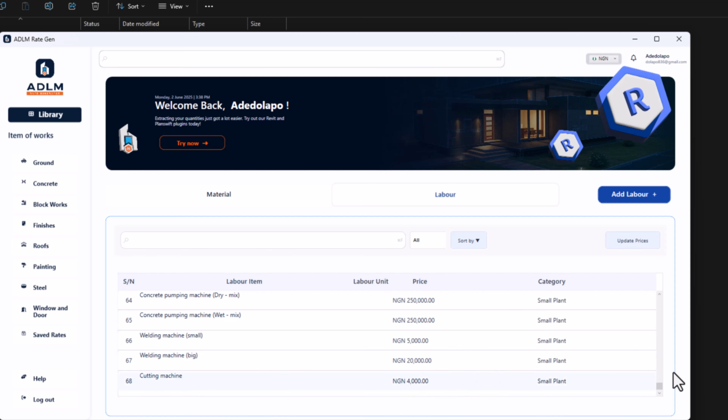So if you feel like whatever price is here is not suitable for you, all you have to do is click on it and you change the price immediately. Okay. Now we have this add labor. Now these buttons to add material and labor are meant for you.